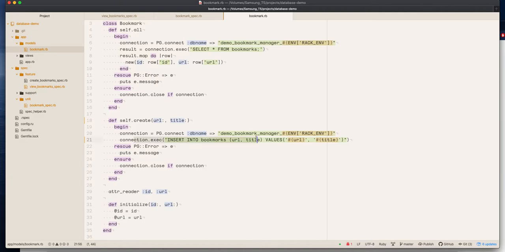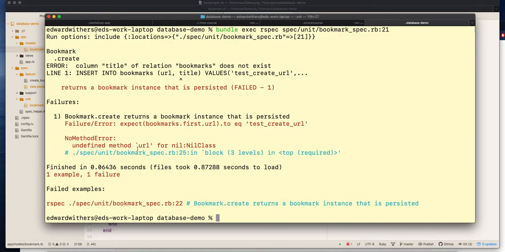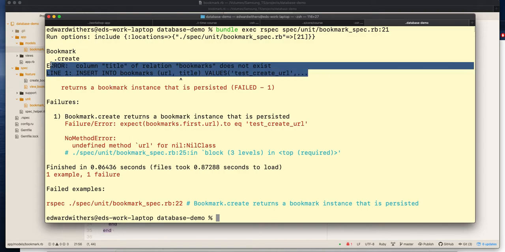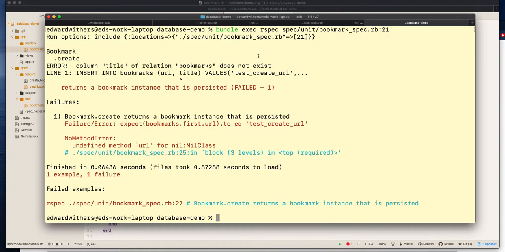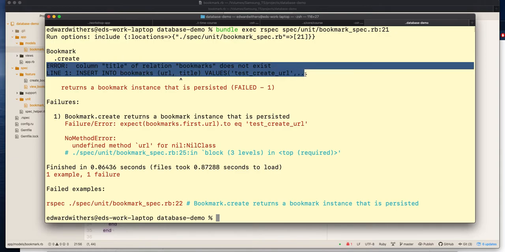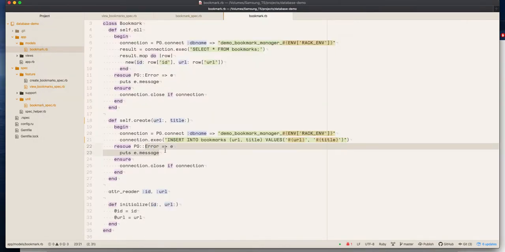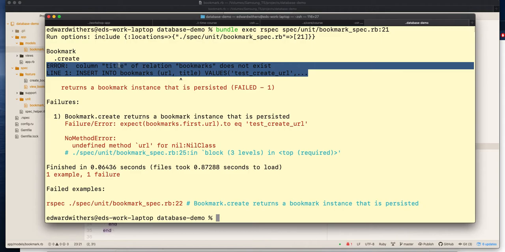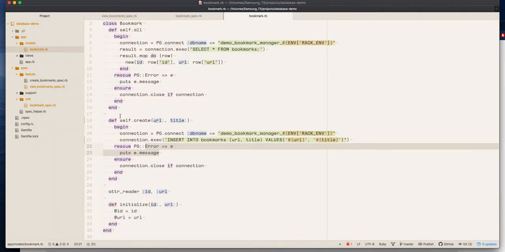There is no error, it just returns the object. Undefined. Oh no, there is one here. Look at that. That's what I was expecting. This is printed from PG error catching right here. Because I don't have a title. Okay, so now I need to add a title.